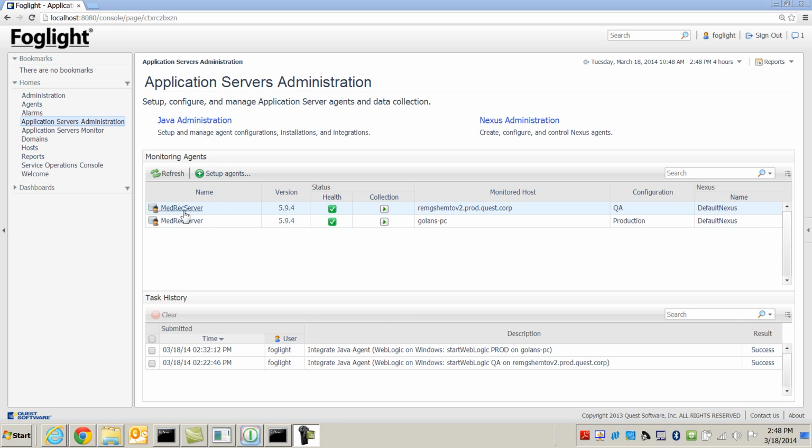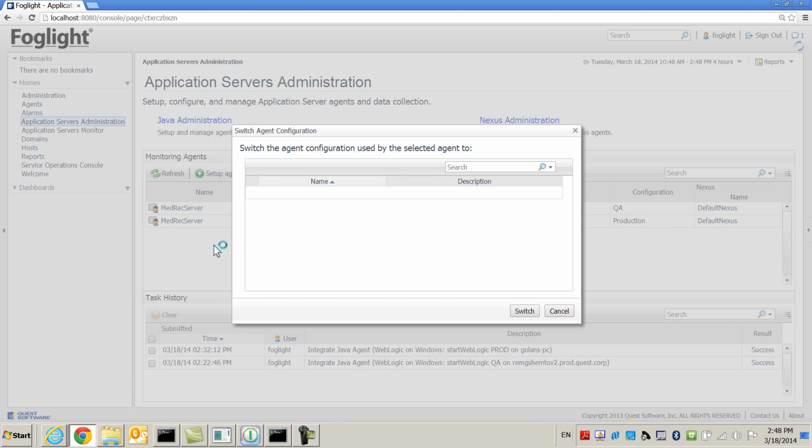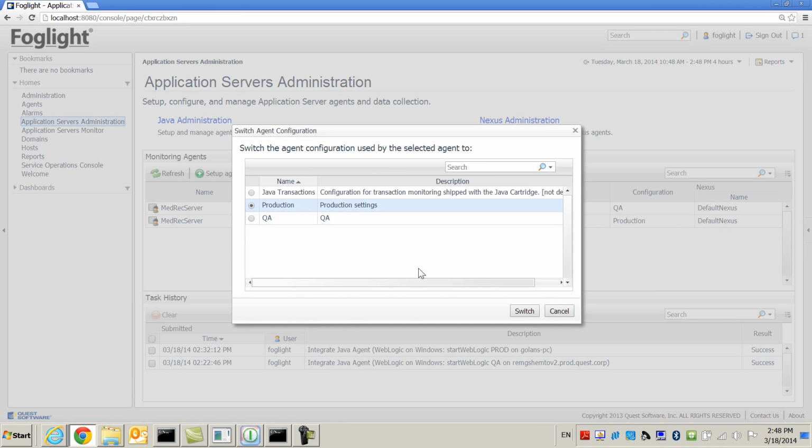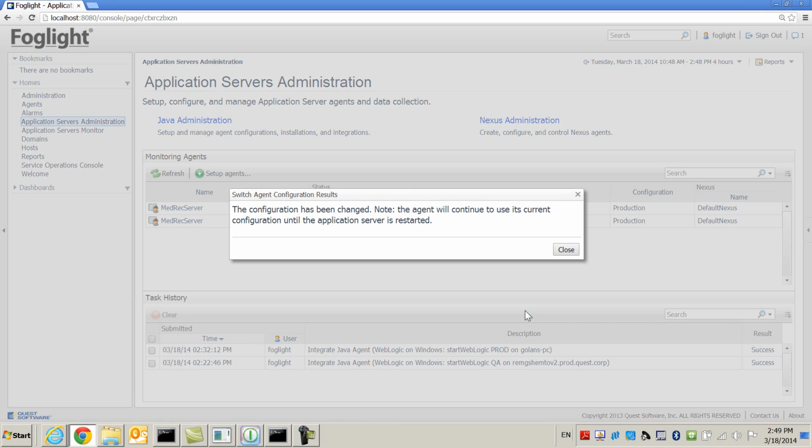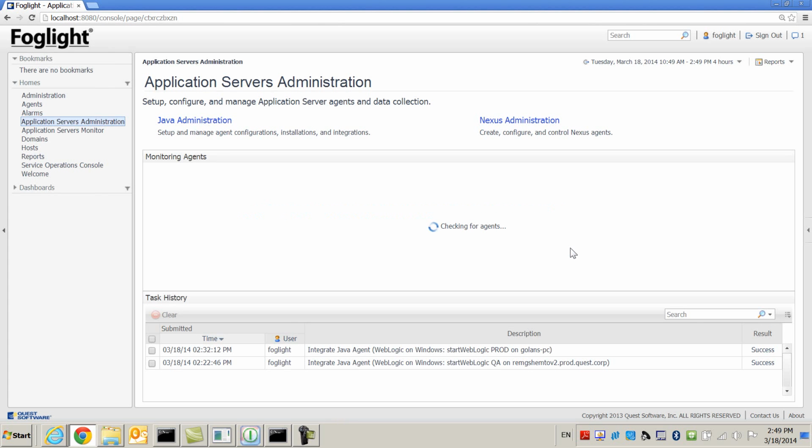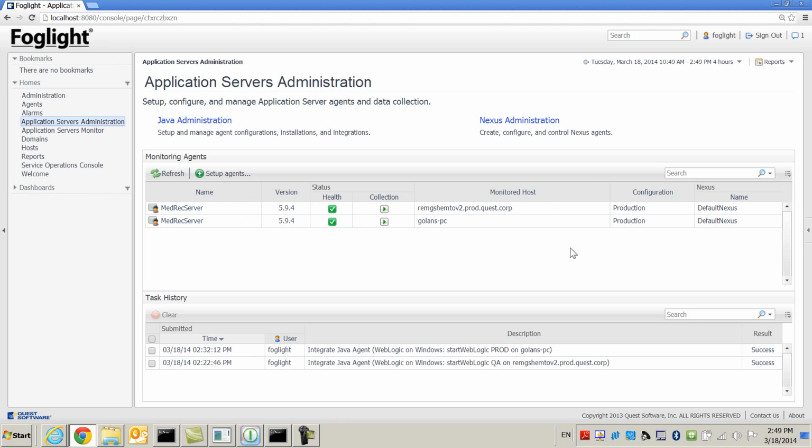Now let's switch the QA server to be working with production configuration. And that's pretty easy. You just click on the agent, you click on switch configuration, and then you choose the configuration you're interested in, and then click switch. Notice that the server will continue with the current configuration until the JVM is restarted. And as you can see right now, we have both servers that are supposed to be running with production, but the next thing that still needs to happen is for the server to actually be restarted with the production configuration.